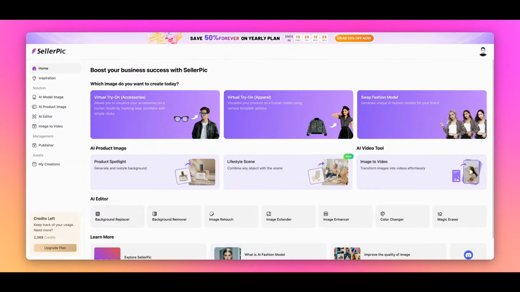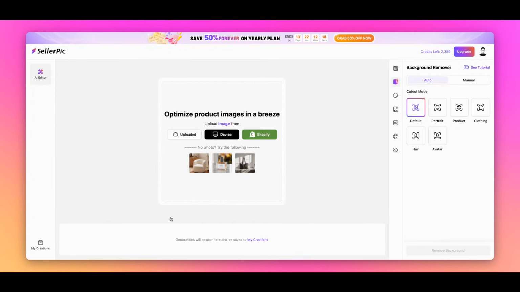Today I'm excited to show you one of SellerPic's most essential features that every e-commerce seller needs, the background remover function. This powerful tool offers two distinct modes, auto and manual, each designed to meet different background removal needs. Let me first introduce the auto mode. It features 6 intelligent background removal options: default, portrait, product, clothing, hair, and avatar. Each option is optimized for specific types of images.